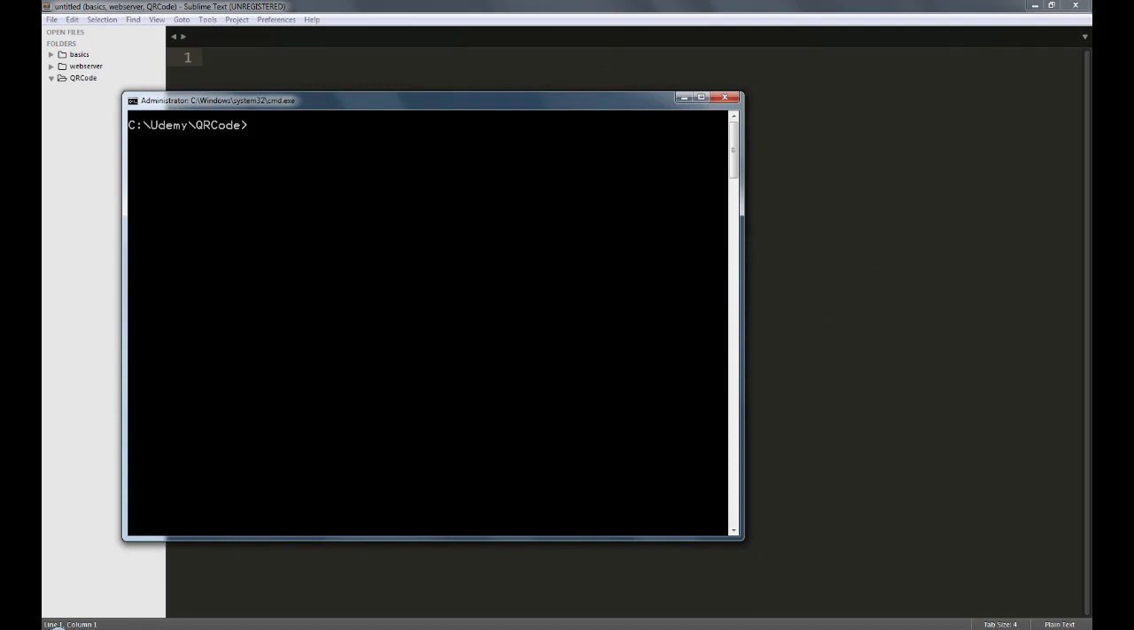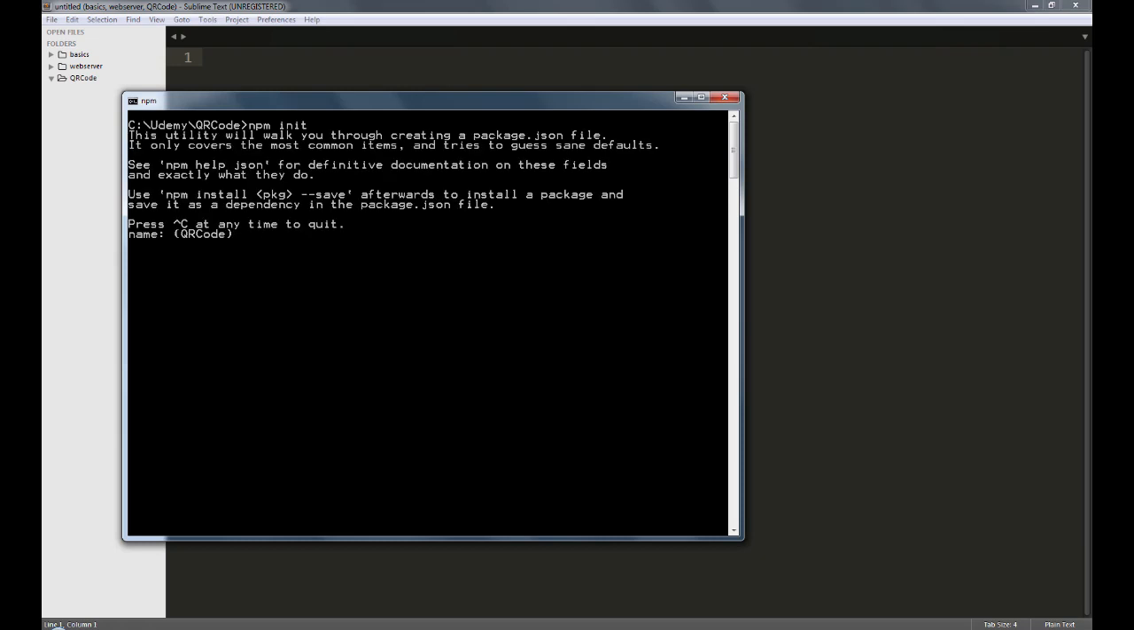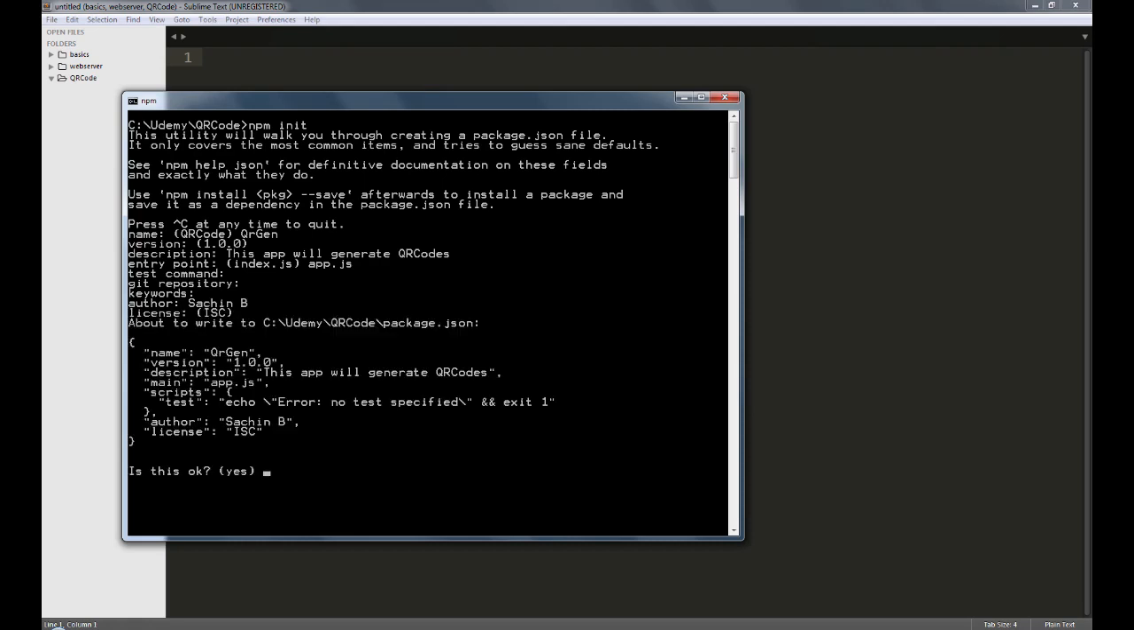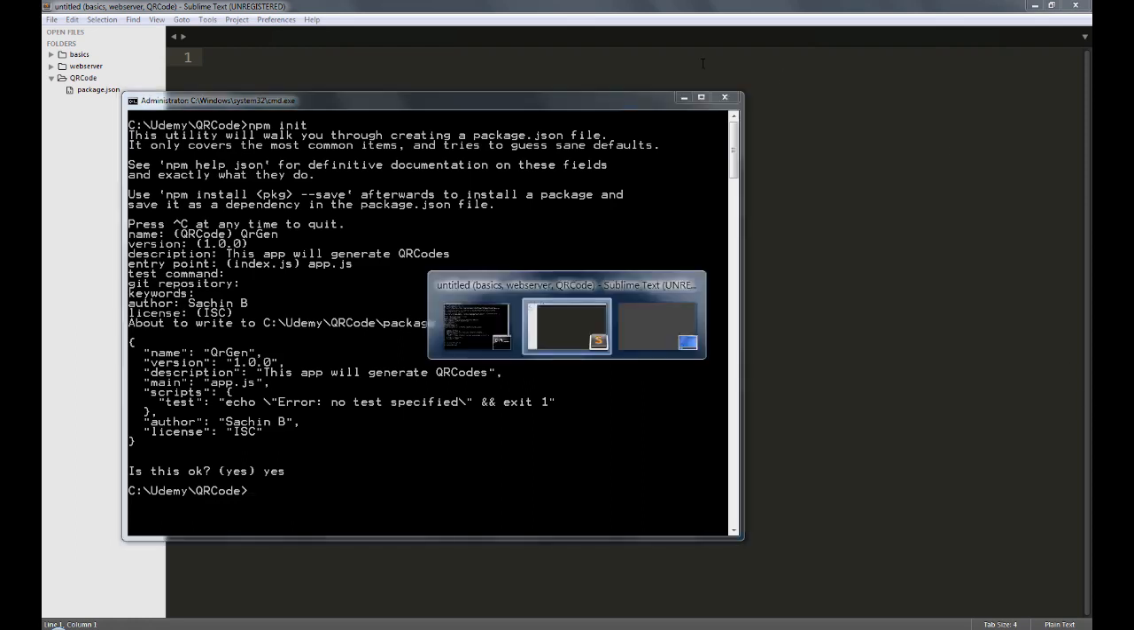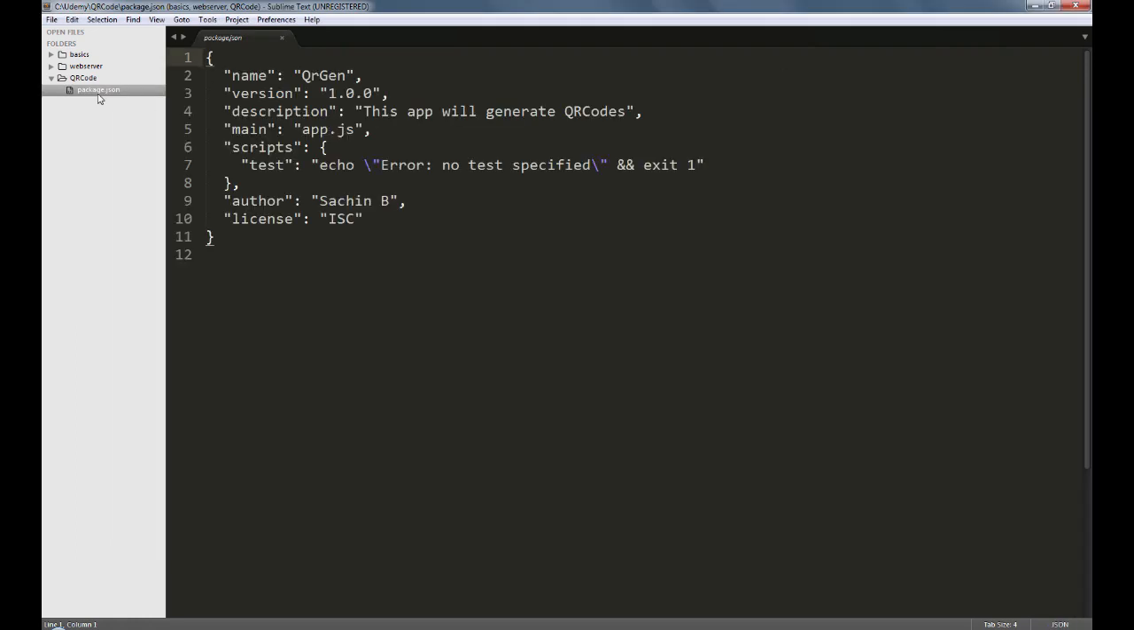Let's begin by downloading the module first. I'm already inside a local folder where I want the app to be placed. I'll begin by typing npm init and pressing enter. This will ask me a bunch of questions such as the name of the app, version number, starting point of the app, which in our case would be app.js, and so on. Once done, you'll see a package.json created for you in the folder.